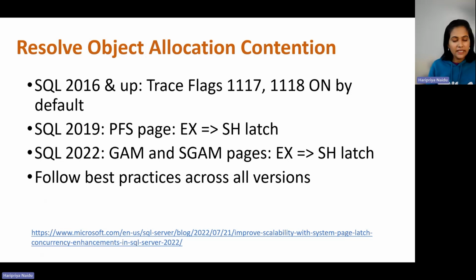So that brings us to the end of the first type of contention. And before we move on to the second, I just want to check if you have any questions.